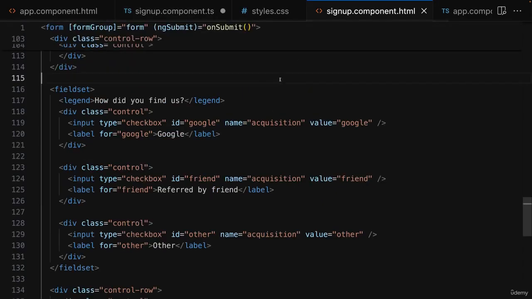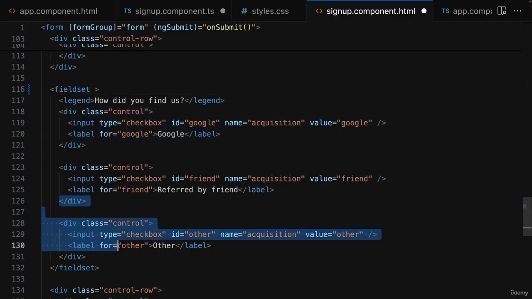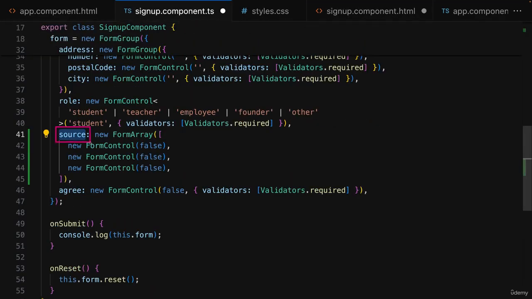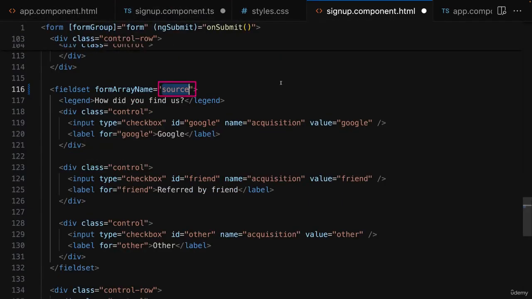With that, in the sign-up component, we still have to link that though, and for that we need to go to the element that wraps the different input elements that make up this array. So in this case, we can go to the fieldset, since that does wrap all these inputs. And there we now can use the formArrayName directive to provide the name of our form array in our form. So in this case here, I chose source as a name, and hence that is the name we have to use in the template here.